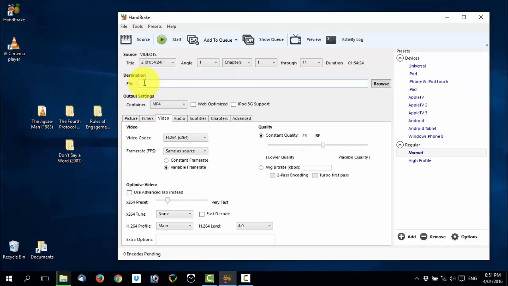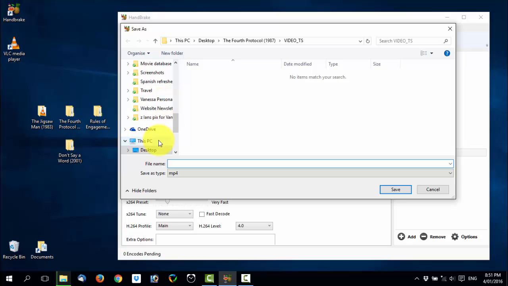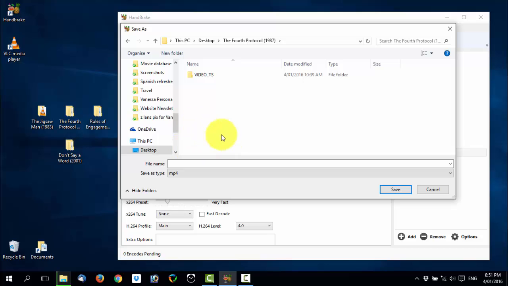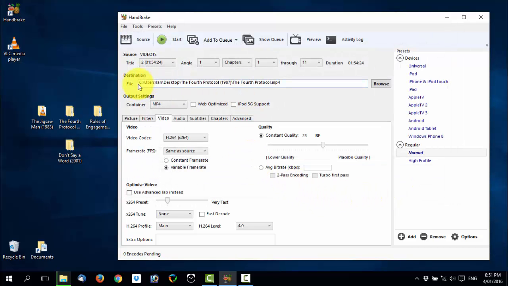Now we need to tell it where we want the file to go, so we can simply browse again, and all I'm going to do is put it in the same folder. I'm going to put it inside the Fourth Protocol folder, and I'm going to call it Fourth Protocol. So this is where we're saving it. You can see where it's going to put this Fourth Protocol folder, and it's going to call it the Fourth Protocol .mp4. This is the file type here, which you can choose mp4 or mkv.